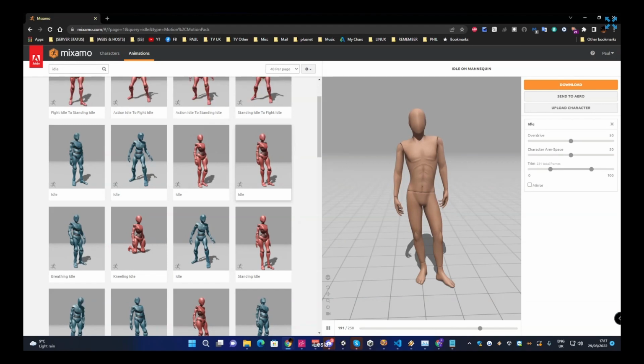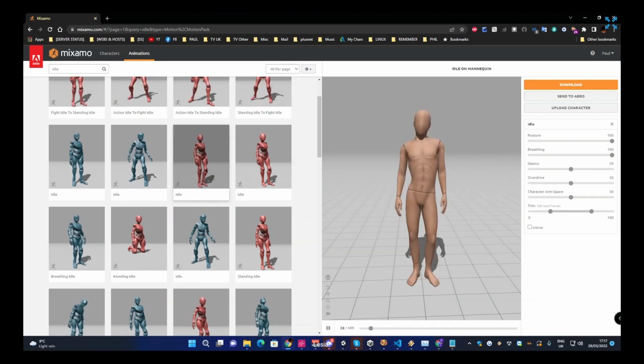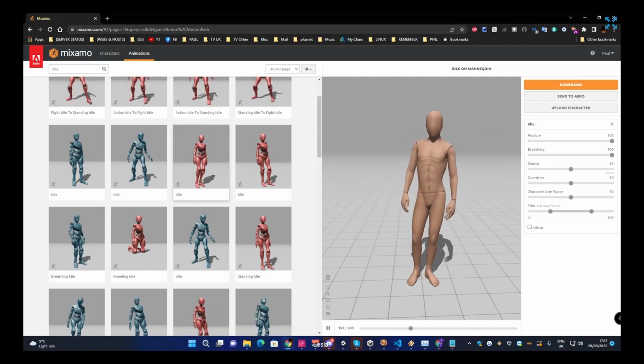AJ's asking, is there a way to lessen the frequency? Yes, on that previous one. Let's get back to that. You've also got trim, so you can actually trim the animation down to just a part of it. Yes, yeah. But let's try and drop the stance down. I think the stance was what was controlling the hip.